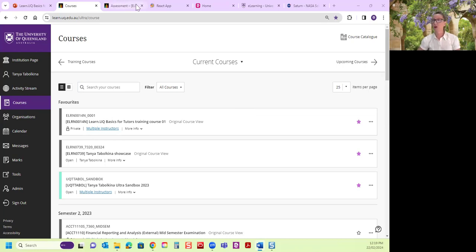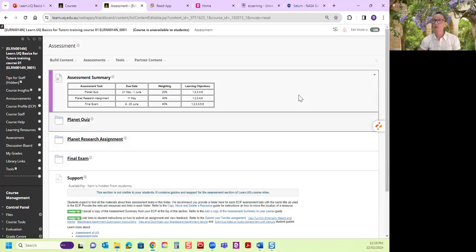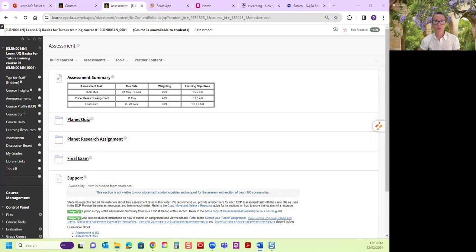All right, so we are now at the assessment section here, and you can see there are a few folders. The recommended structure is to have the assessment summary at the top and then have a folder for each assessment task. When a course is created and the course coordinator is setting up the assessment items and links for students to submit them, it actually immediately creates the column in the grade center, which we are going to look at very shortly.